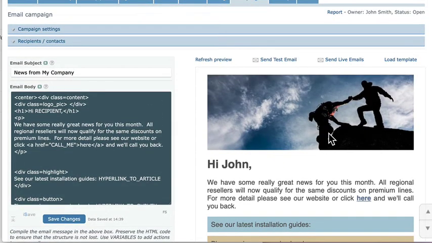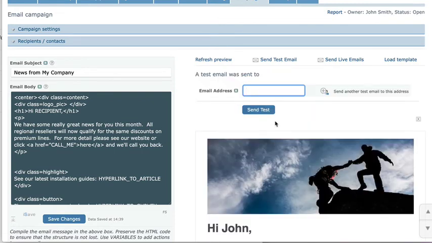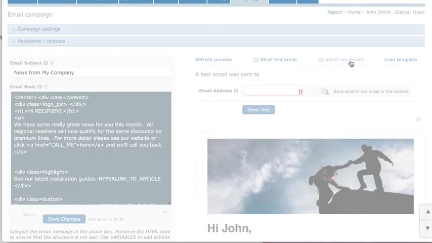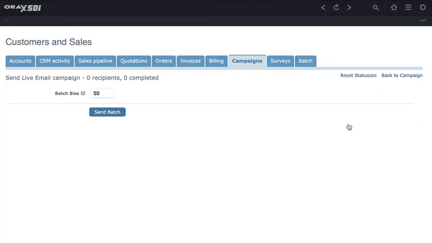Once you are happy with your preview, you can send a test email to yourself, and then you can also add email addresses of colleagues and managers who also want to preview the specific campaign. When you're happy with the email, you can click on send live emails, and this will allow you to now send the campaign. You can do it in a batch size. The default is 50 emails at a time. This means that it'll send 50 emails and then wait for you to come send the next batch.